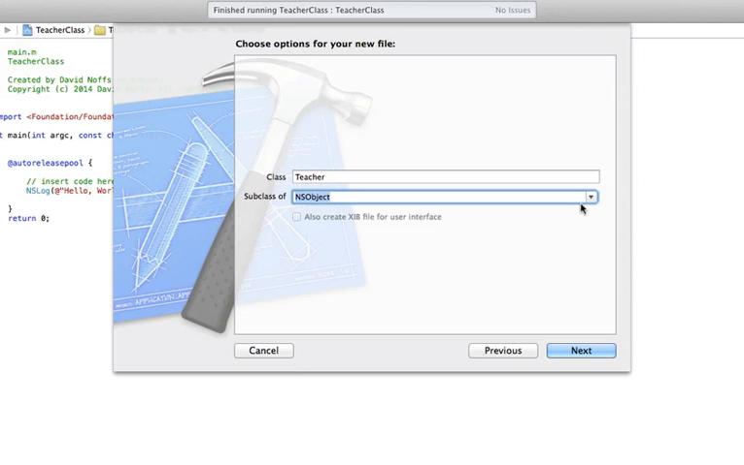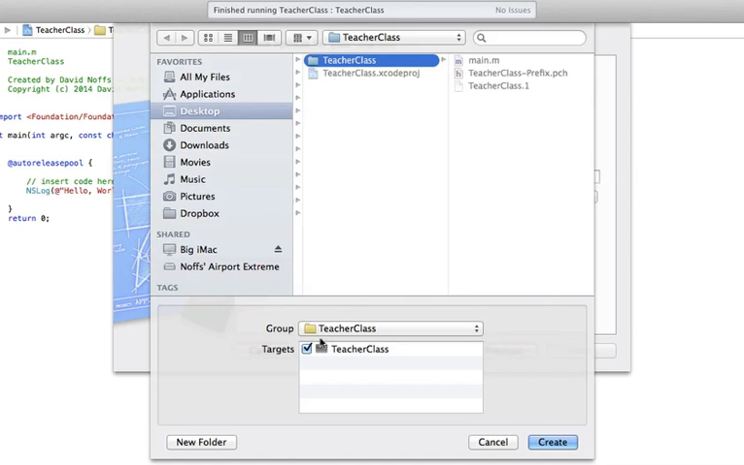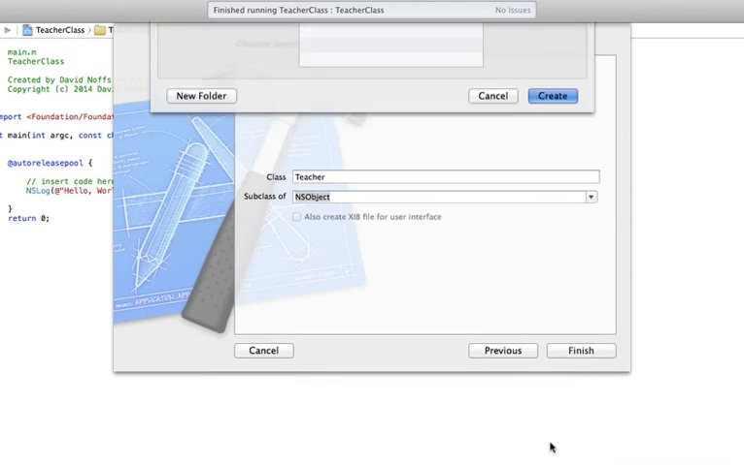As we go on, you'll see that a lot of what we'll be doing during this course is creating classes that are view controllers, which will be different screens for our iPhone or iPad applications. So this is basically starting off the theory in terms of creating classes. So click Next. Yes, we're going to leave this target checked for teacher class. Let it put it in the teacher class project folder. That's where it's going to create this file.